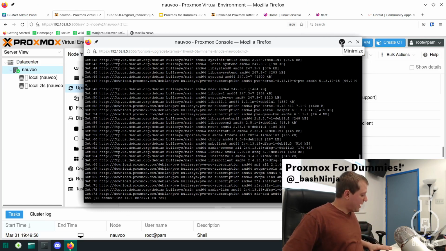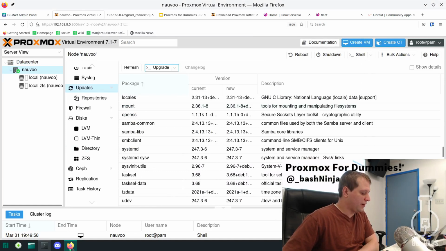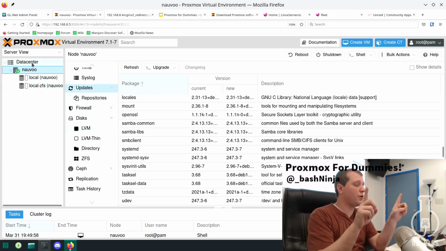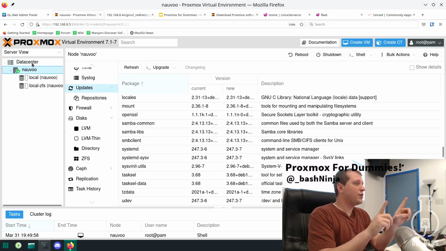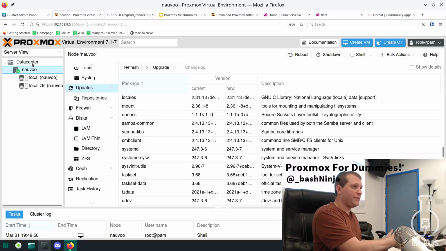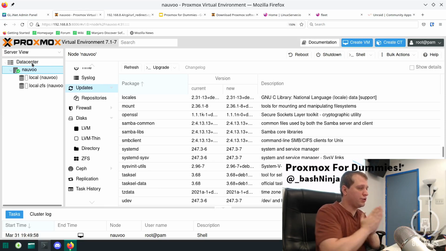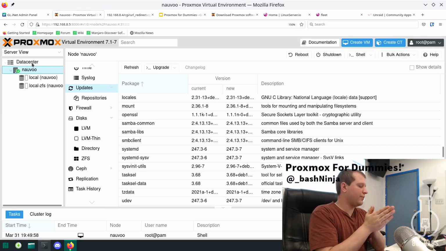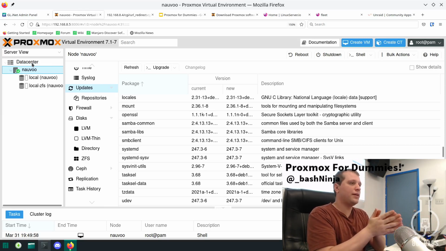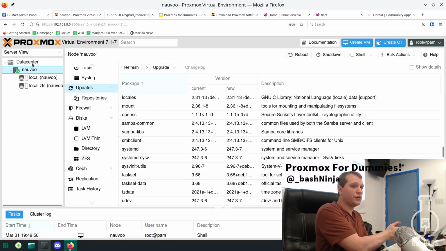Anyways, we will get to backups in a bit. So we're done with the updates, we'll let them run down here. While we're doing the updates, let's set up our storage. I want to talk a little bit about storage. There's two places to go to storage, and this is really important. You have local storage on the node, and then you have network storage. In this case, on Nauvoo, this server that I installed.